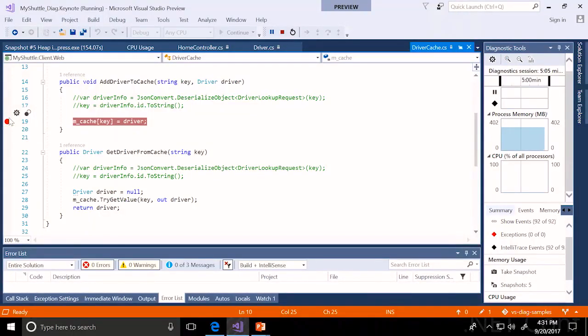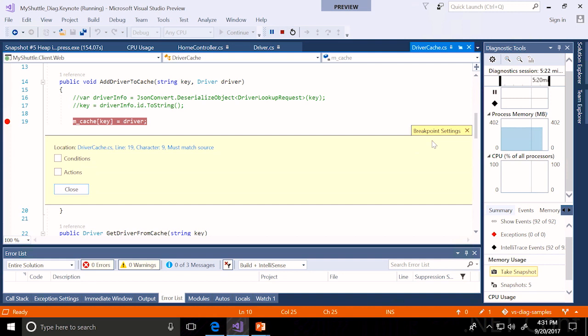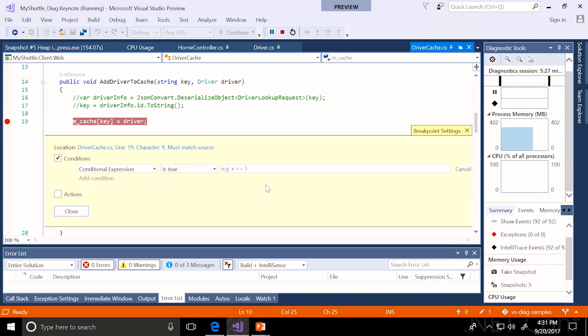So how is a trace point born? Well, it starts as a breakpoint. I'm going to set a breakpoint on this line of code, and you'll notice that this little toolbar appears next to the breakpoint. So I can click this settings gear to open the breakpoint settings. We have breakpoint conditions and breakpoint actions that you can apply to any breakpoint. We have 3 types of conditions. There's a conditional expression. You can apply a hit count. You can also apply a filter.